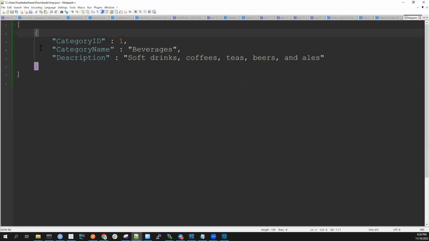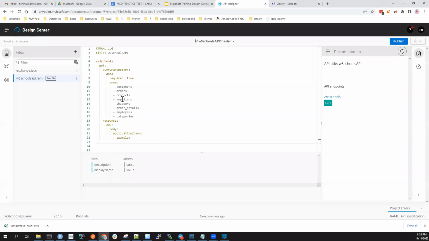Okay, let's copy this example. Hope you are able to see it. I will explain what this one is. When we test, you will see it. It is like a drop-down option, drop-down options.